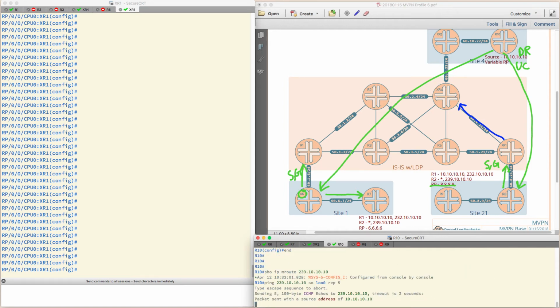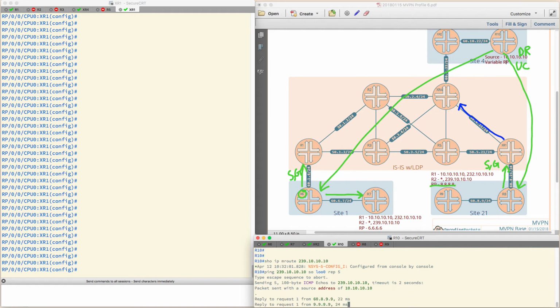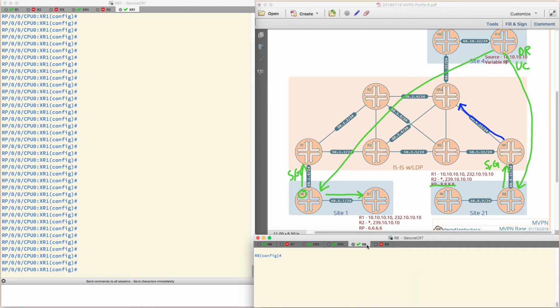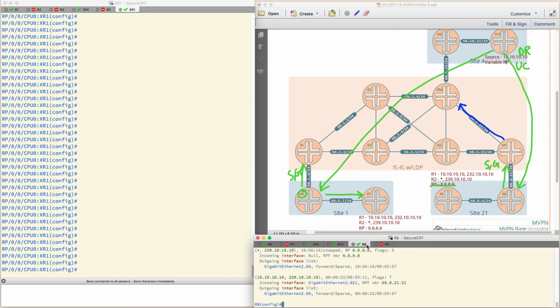So again, sending packets from 10.10.10.10. I'm getting a reply this time from 9.9.9.9, but the major change here is going to be on XR1. So 9.9.9.9 should be getting those packets via R8. R8 should be sending the S, G join. So do show IP mroute 239.10.10.10. So it is sending that join. It is switching over to the shortest path tree.